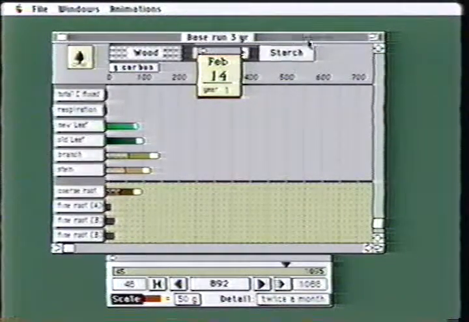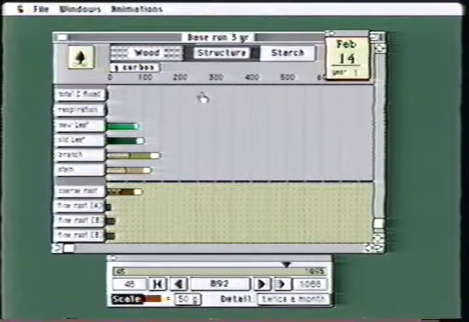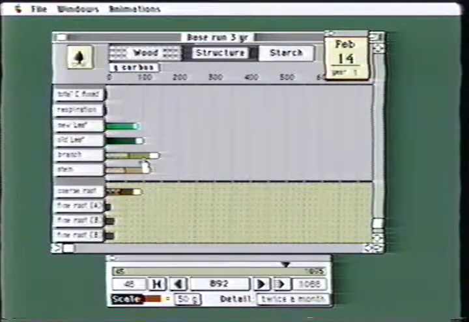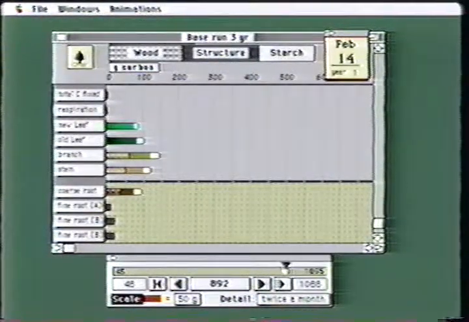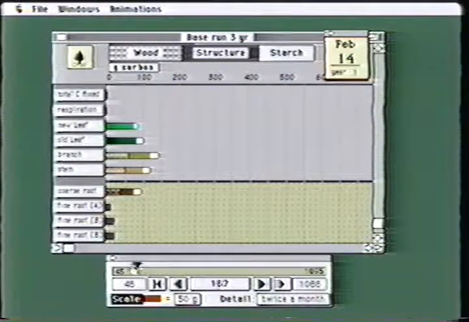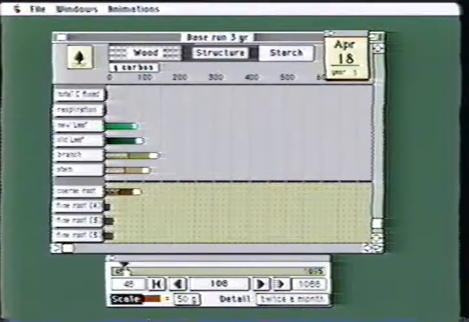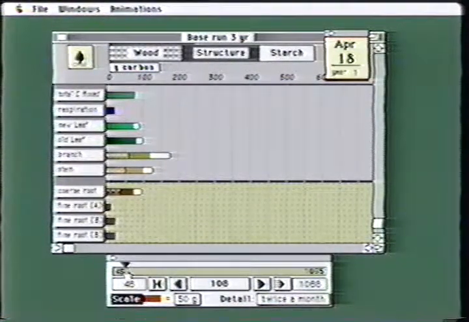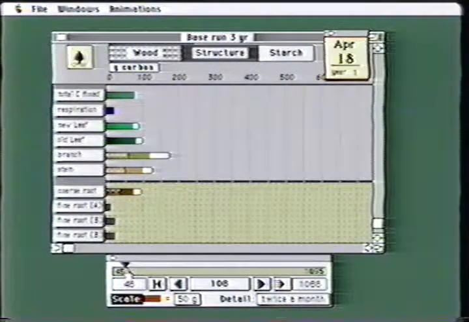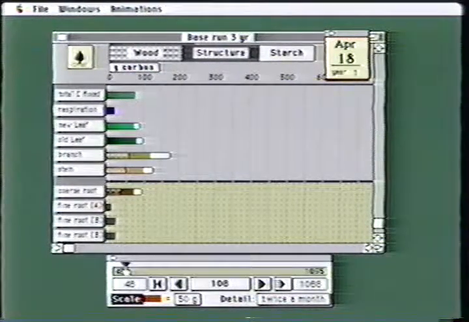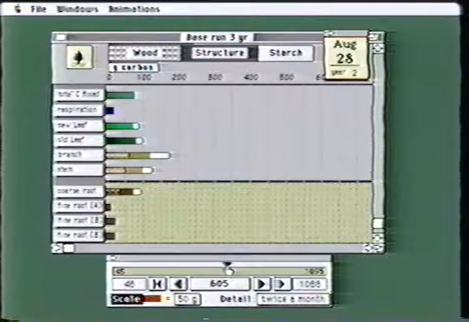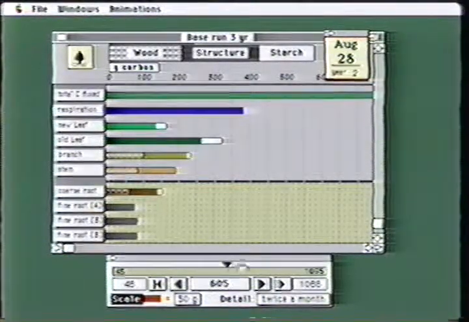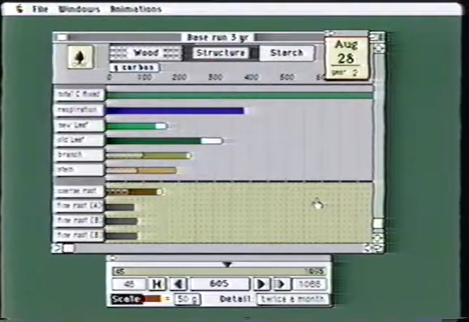What we see here is a bar graph representing different carbon components of the tree. This control panel allows us to view different days within this 3-year run. For example, this is April 18th in the first year. By sliding this pointer ahead, we can jump to, in this case, August 28th of the second year.